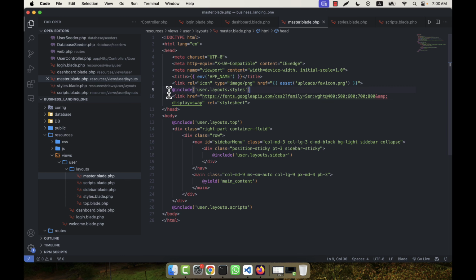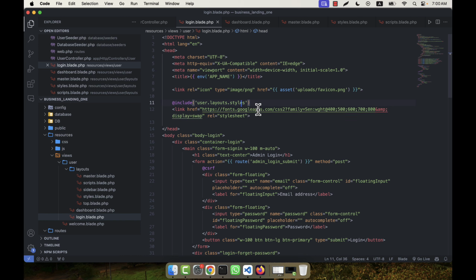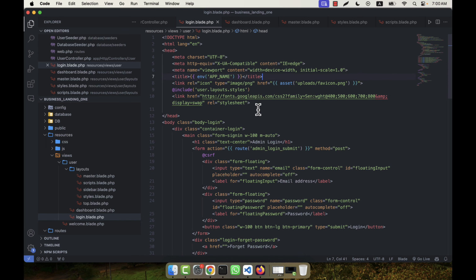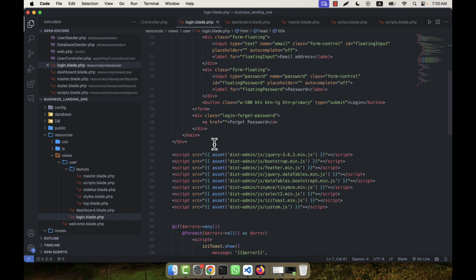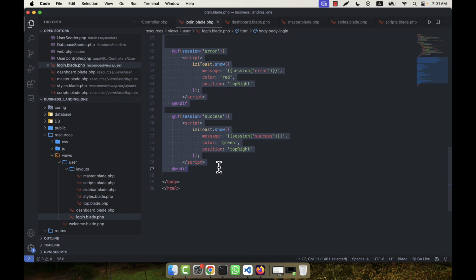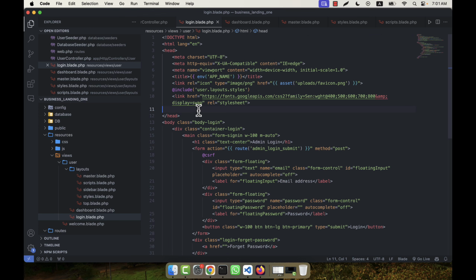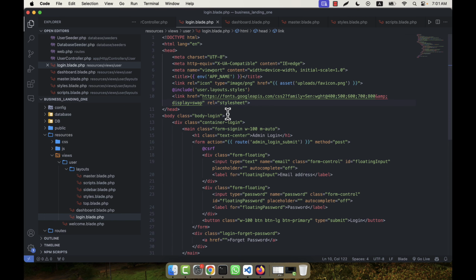Okay, now what I did in the case of master file, including the styles, the same thing I will do in the case of login. So here I am going to the top, going to remove it, paste it. So this is my login, and the same thing I will do in the bottom. I will call here the scripts. So like this. So my login page code is also now very clean, very neat and clean, you see.